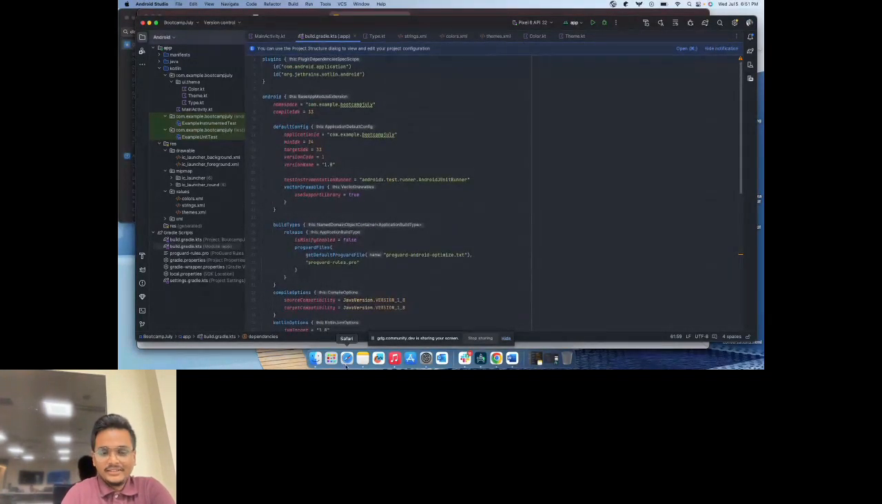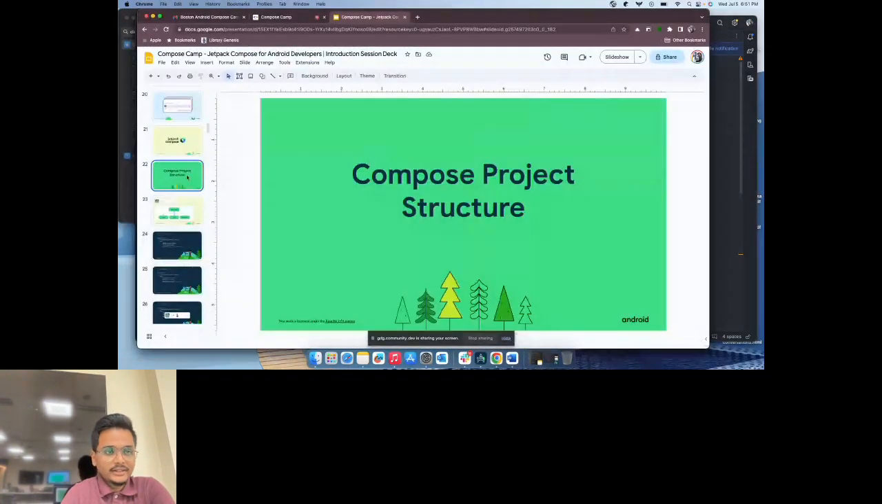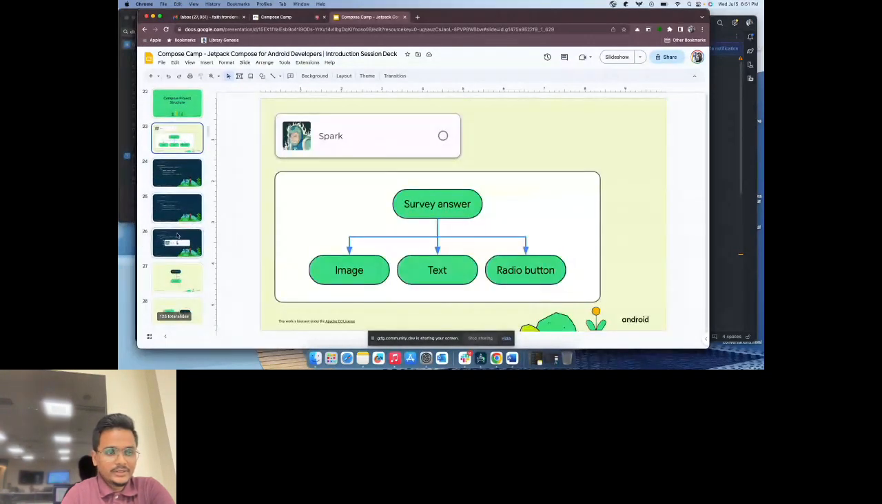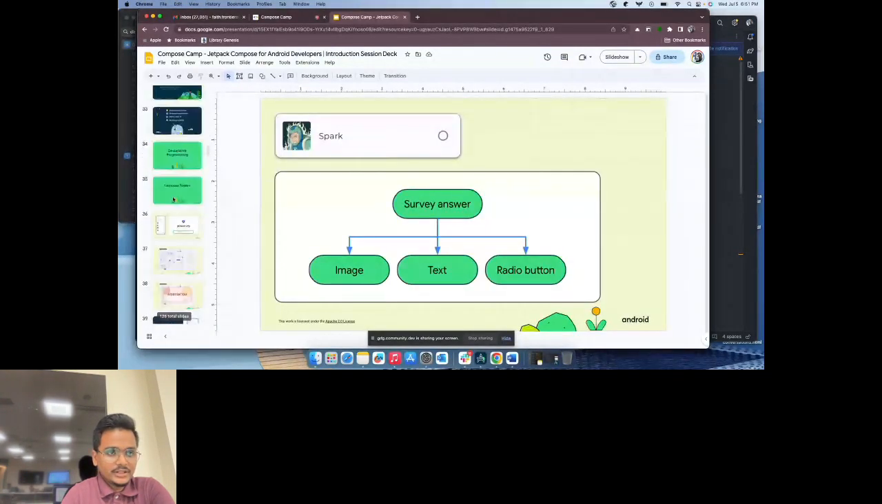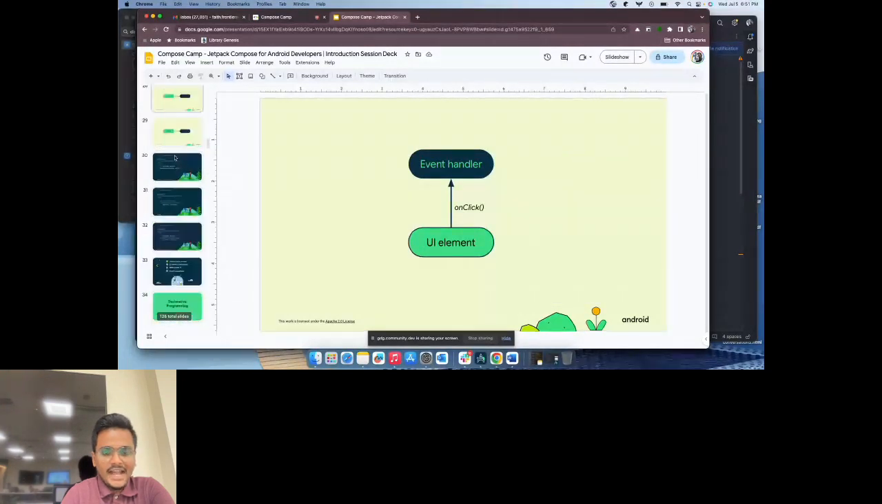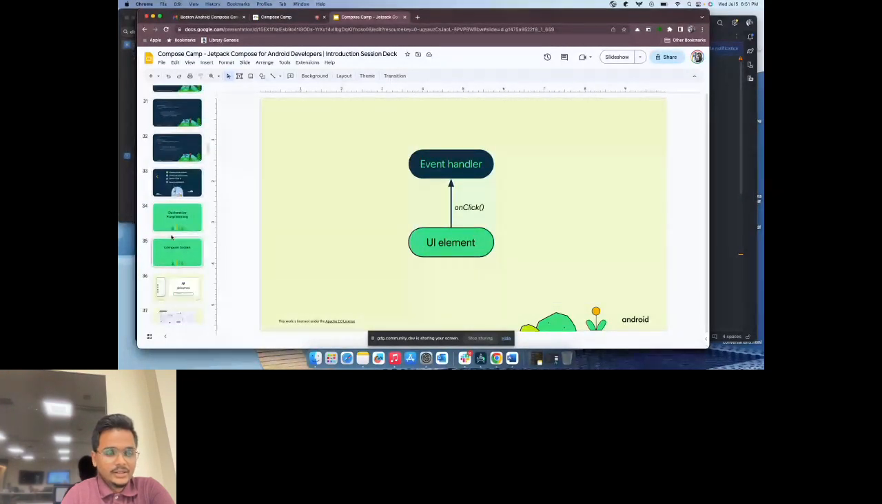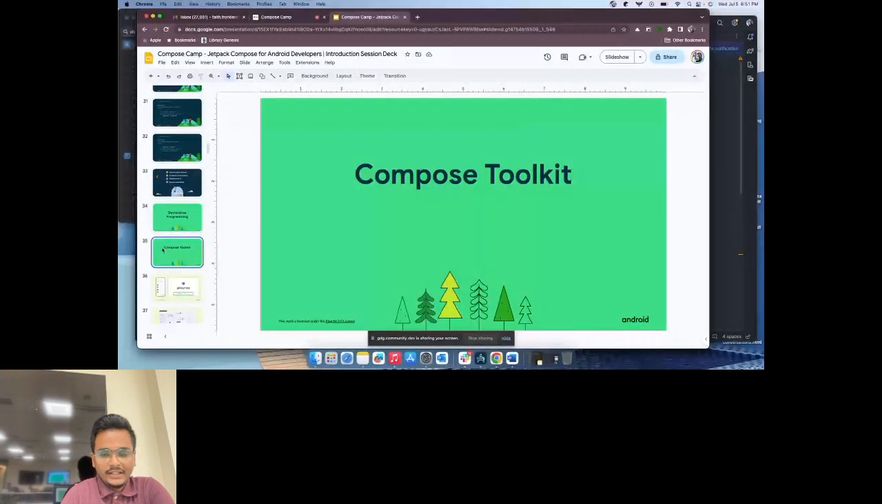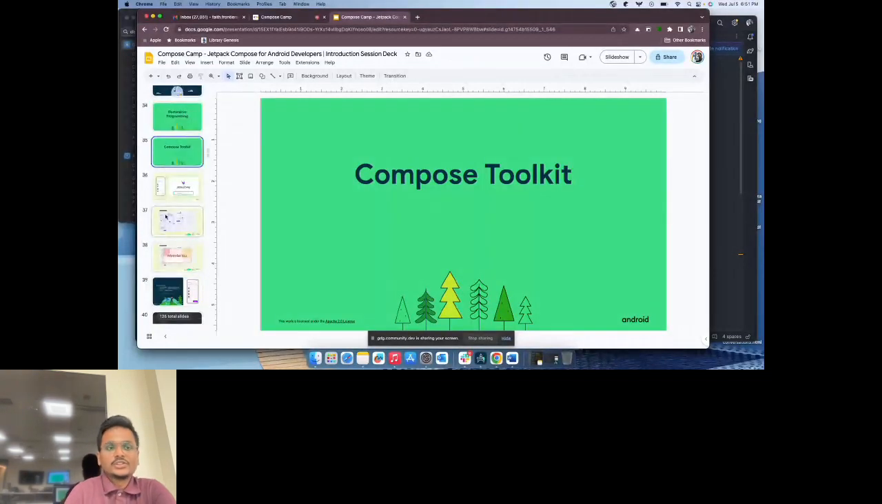Alrighty, now let's take a look at the slides. All right, so we discussed the project structure. Now I'm gonna skip these for a while, and we'll come back to event handler and UI element in a while. But before that, we're gonna take a look at the toolkit which the Compose framework provides.